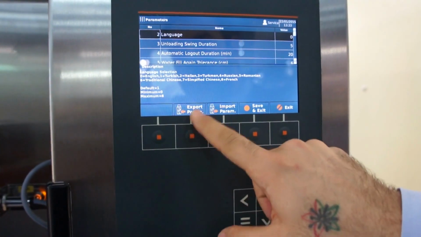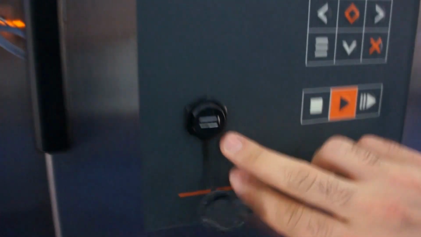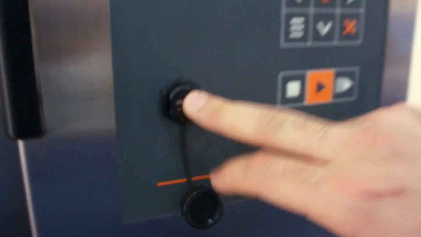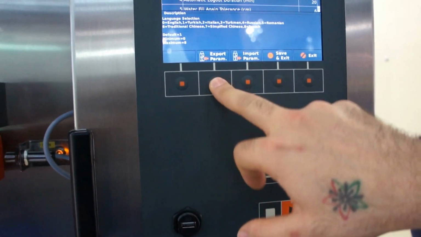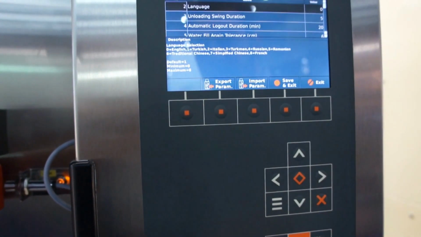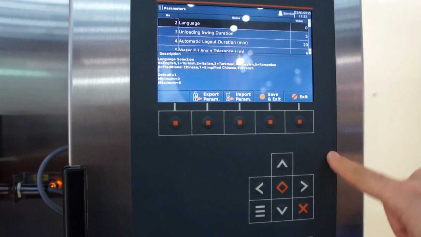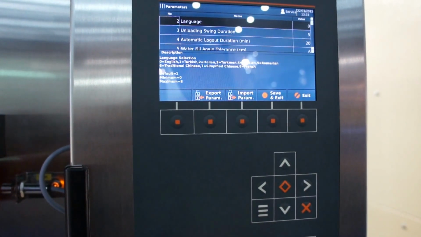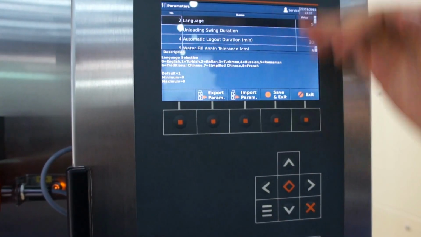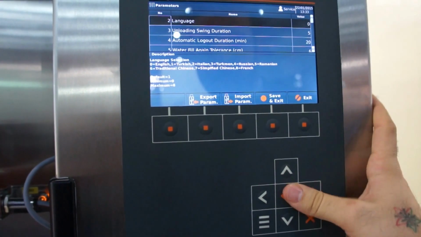Also, you can export all these parameters by putting a USB stick here. When you place the USB stick and press export, it will export all these parameters to the USB. And later on, with the other machine, when you come to this screen, putting the USB in, you can import all the changed parameters. So you do not need to go one by one for each machine.